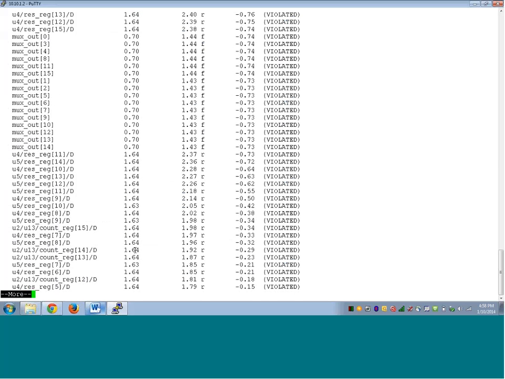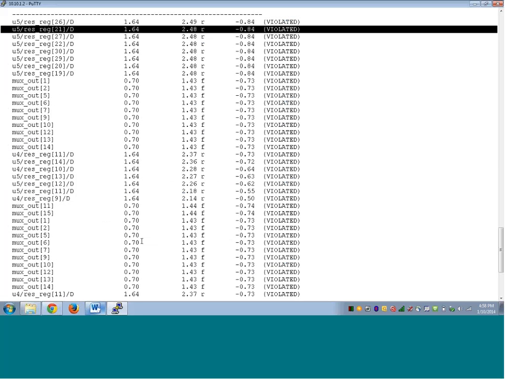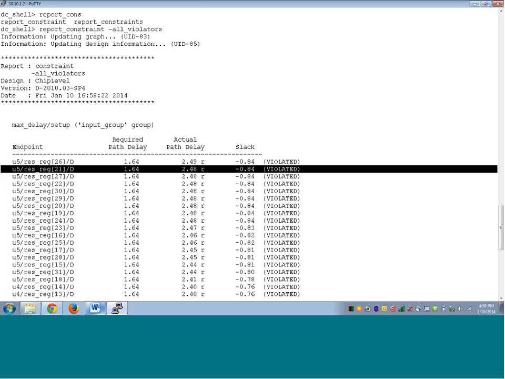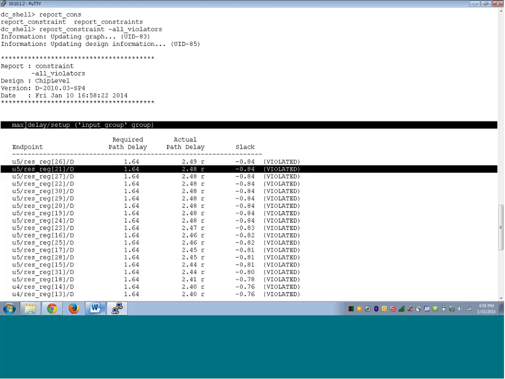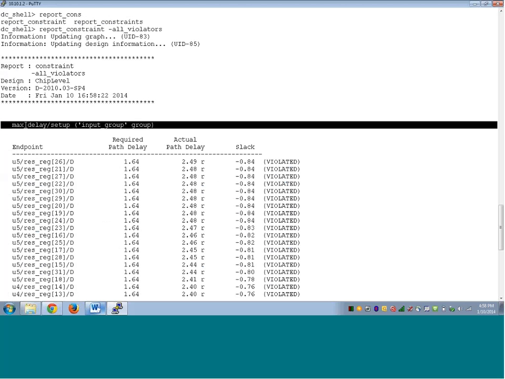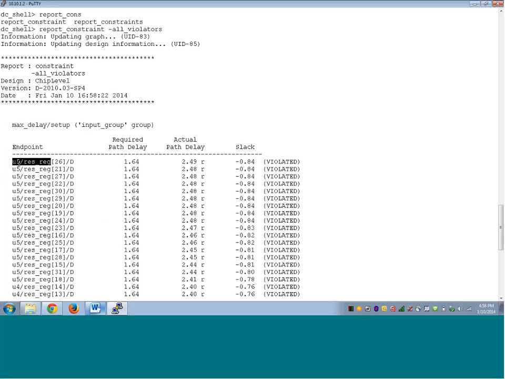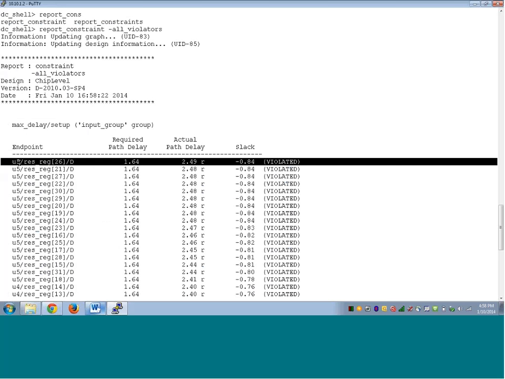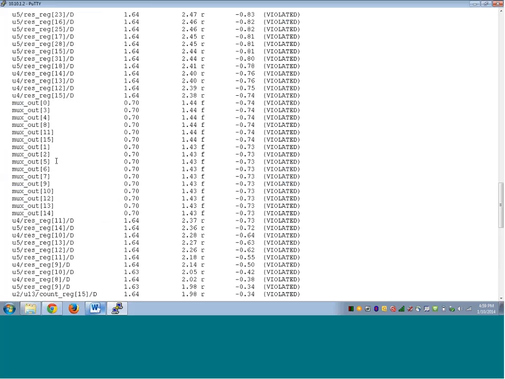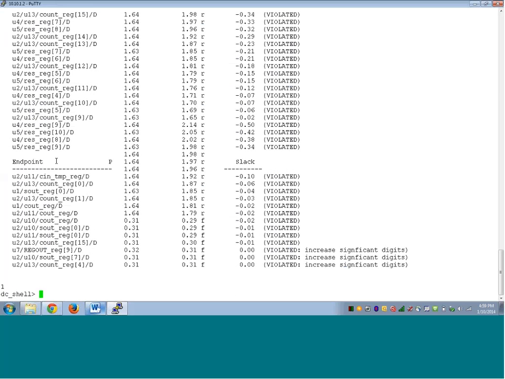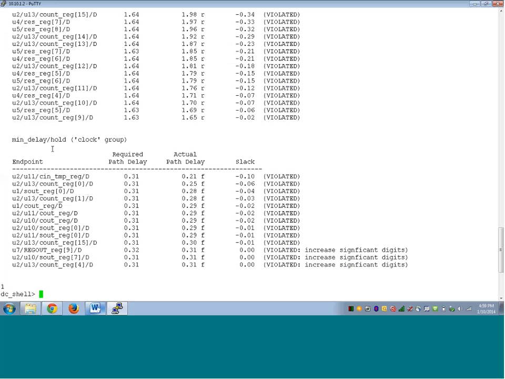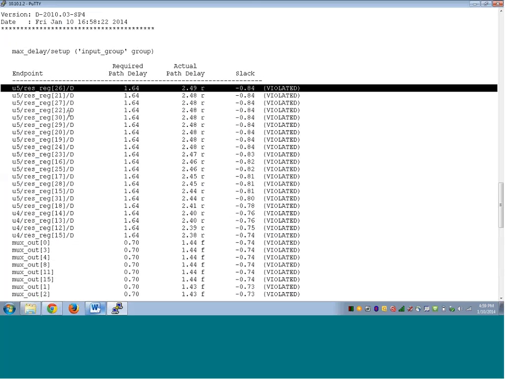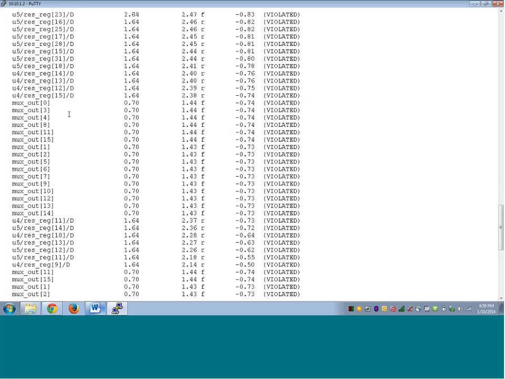Then these are all input group violations. Now it is very tricky. Now the reporting part also becomes much better. Intuitively we know that, okay, input group means all these endpoints, the violation is starting from some input port, right? Then that's it. There are no setup violations in the clock group, or in the output group also. Now let's do a report timing.